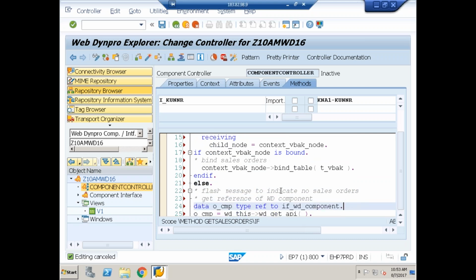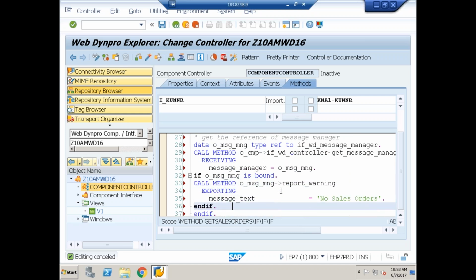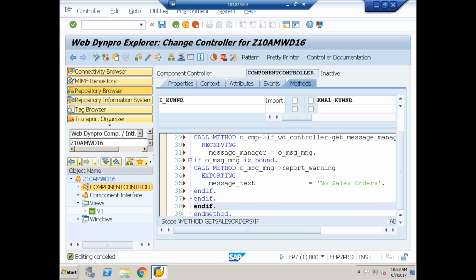If there are no sales orders, I have to flash the warning message. So for that, I got the reference of the Web Dynpro component. Using the reference, you are getting the reference of the message manager. Using that, we are reporting the warning message. So done. Check it.